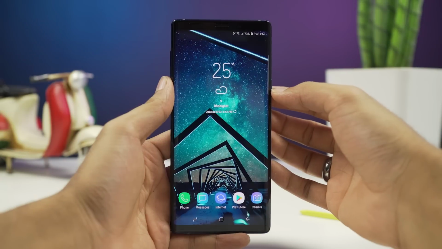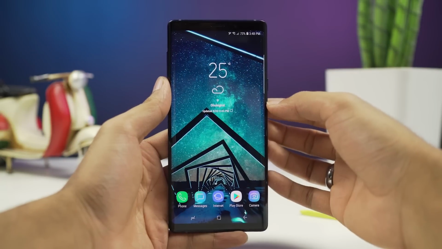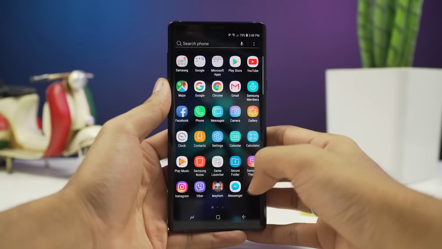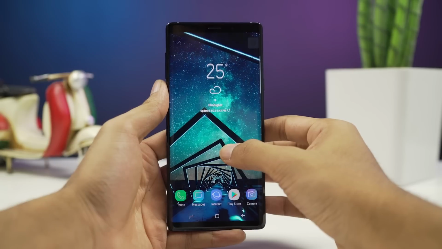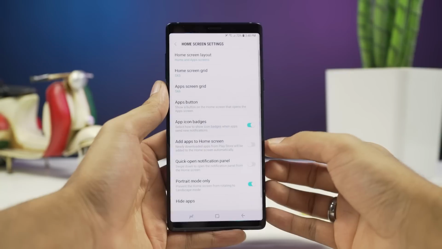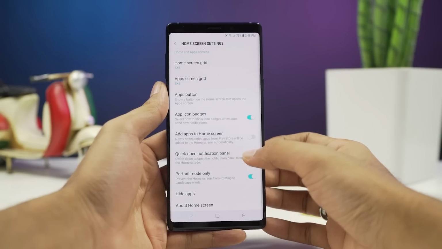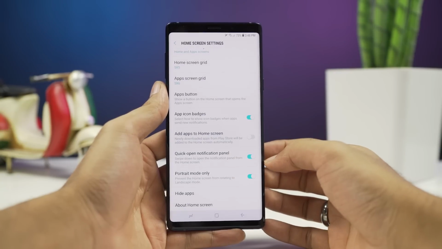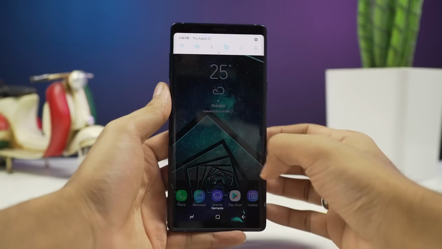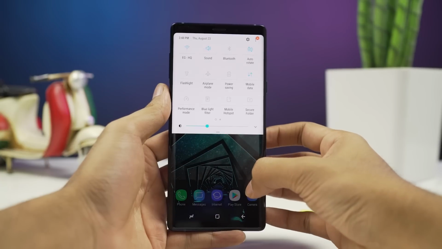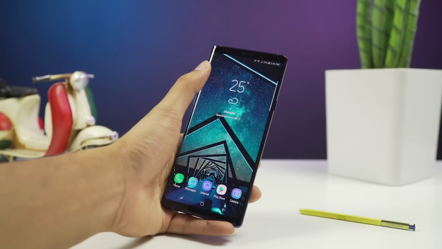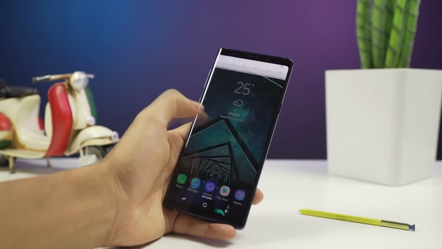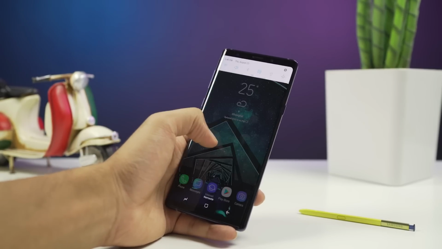Let's start with the notification panel. By default, swiping down on the home screen will take you to the app drawer. But you can go to home screen settings by tapping and holding onto the home screen and enable Quick Open Notification panel. Now swiping down on the home screen will take you to the notification bar instead of the app drawer, and swiping it again will bring you all the toggles. Very handy as you don't have to reach the top, especially considering its size.